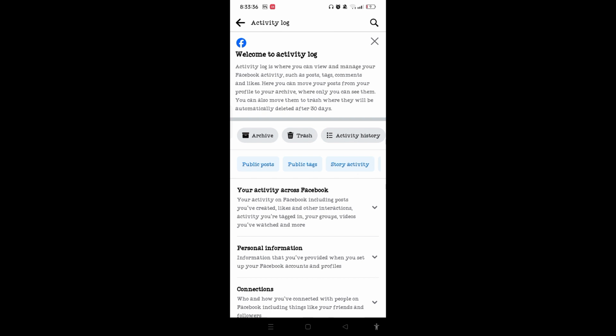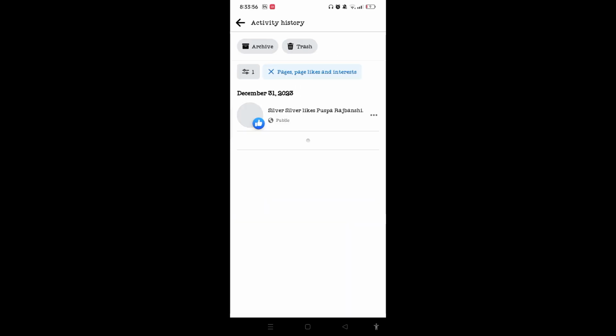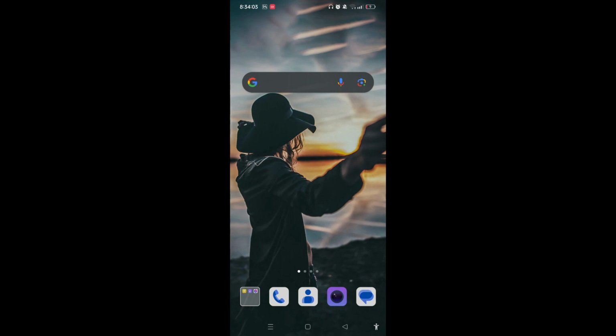Just swipe towards the right slowly. Here you can see the option of page likes. Tap on it. So on this page you can simply see the pages you like on Facebook. So in this way you can easily view the pages you like on Facebook.